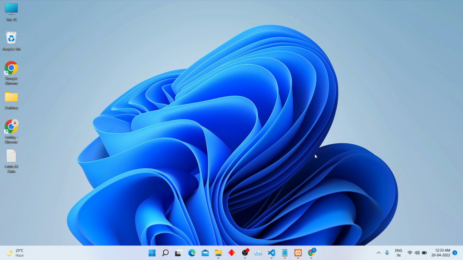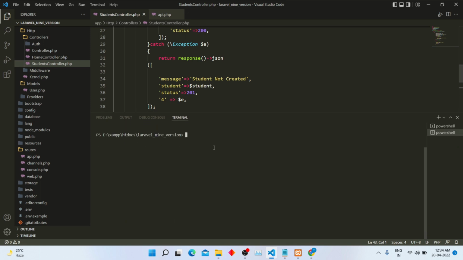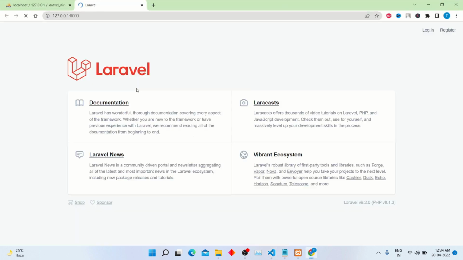Today I am going to teach you how to fetch data from a table in an API. Now let's start. Open your project in Visual Studio or Sublime. Run your project in the command line or terminal with the php artisan serve command. Now copy this link and paste it into the browser. You can see the Laravel 9 version is running.